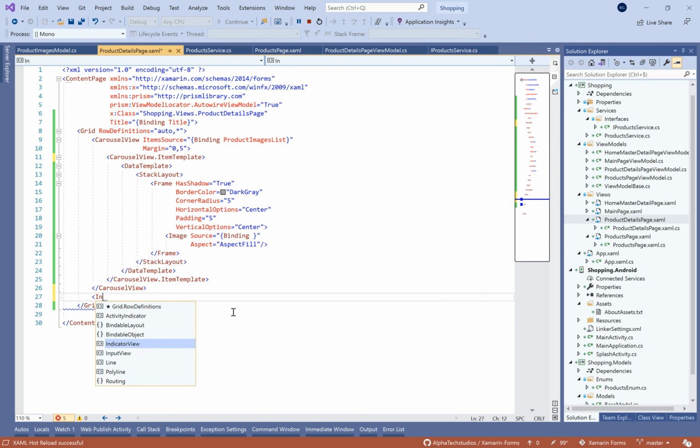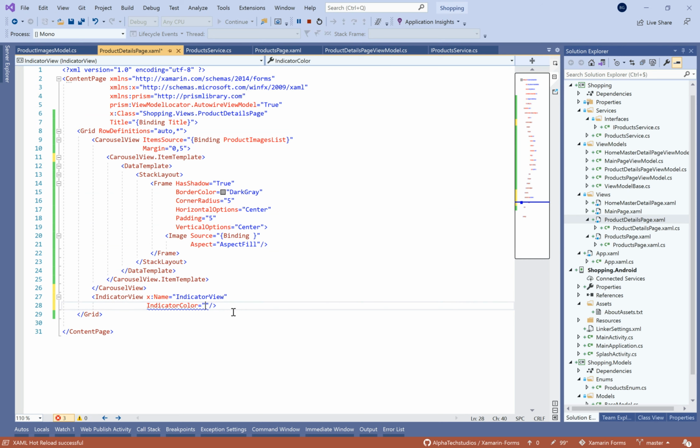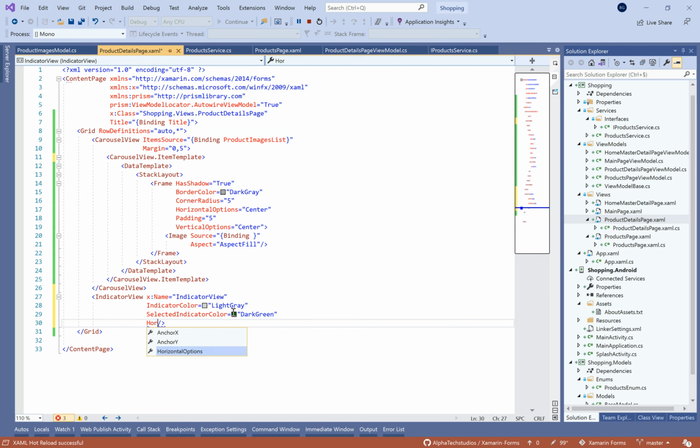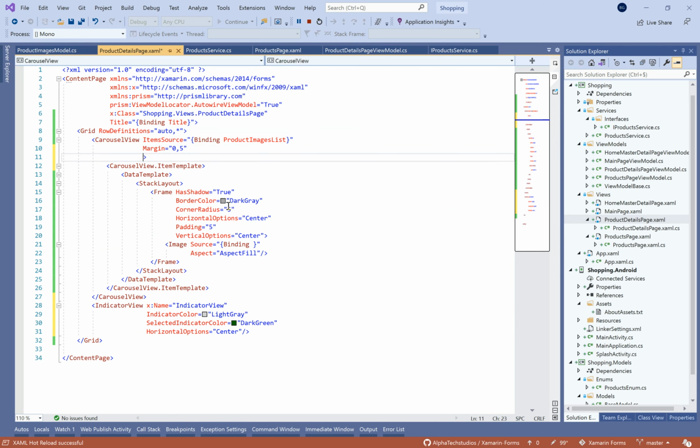Great. So now, like in the HTML, we need to add an indicator of the current item. So that's why we'll use the indicator view. Let's give it a name called indicator view. And let's define some properties here, like the indicator color and the selected indicator color. We'll use light gray and dark green. And the horizontal options will be center. That's great. Let's move to the carousel view and define the indicator view. It's the name of the indicator view. So in our case, it's indicator view.